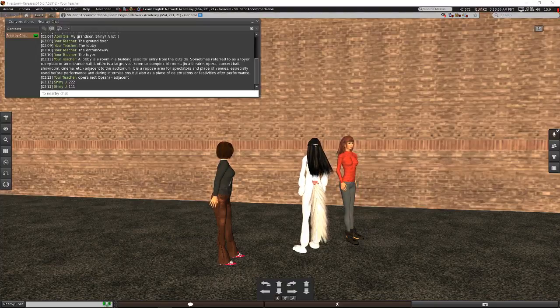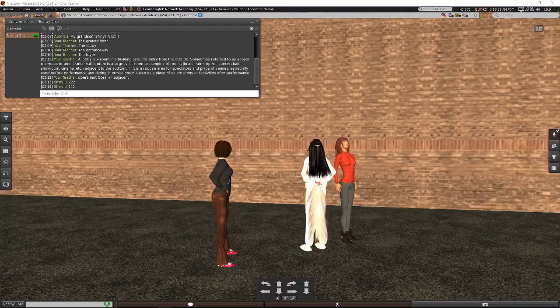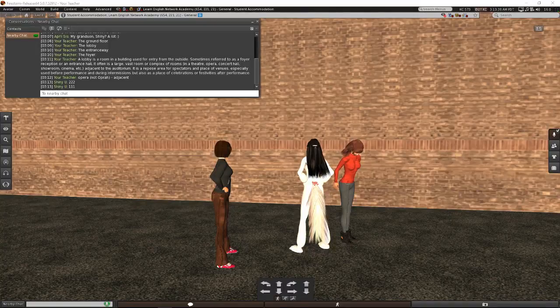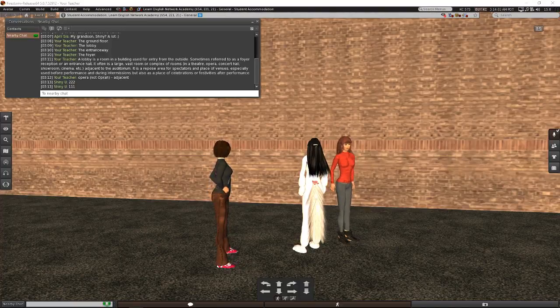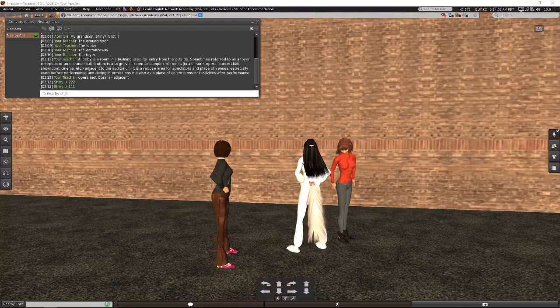Okay, let's have a look at the words. First of all, not Oprah. Oprah is Oprah Winfrey. Opera. You go to the opera. And adjacent. What does it mean, Lynn? Next to. Adjacent. Not next, but next to. Adjacent to is standing next. Usually not for people, usually for buildings or for things. You'll find the building adjacent to. It just means you'll find it next to something.